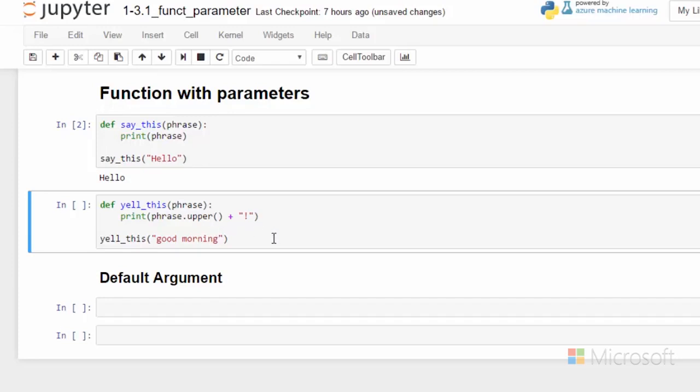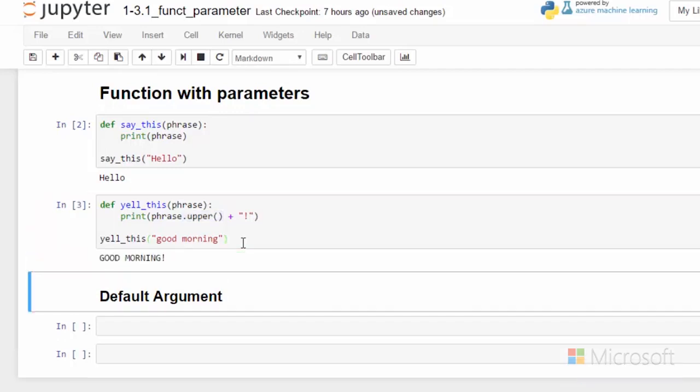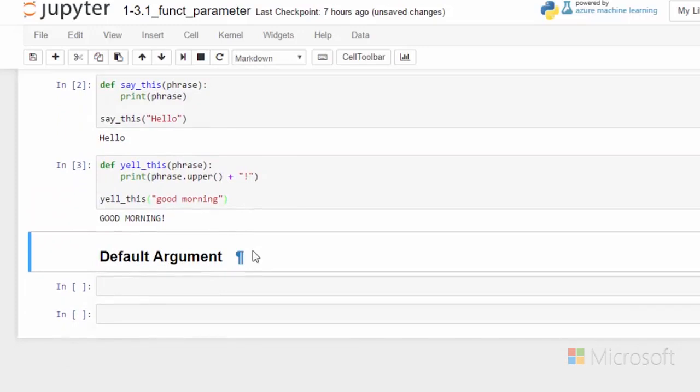I have a very similar function called yell this, and it does exactly what say this says, except that it uses a string method to make the phrase into uppercase, and it uses some string addition to put an exclamation point at the end. So let's call with good morning, and we see that this works as the example above.